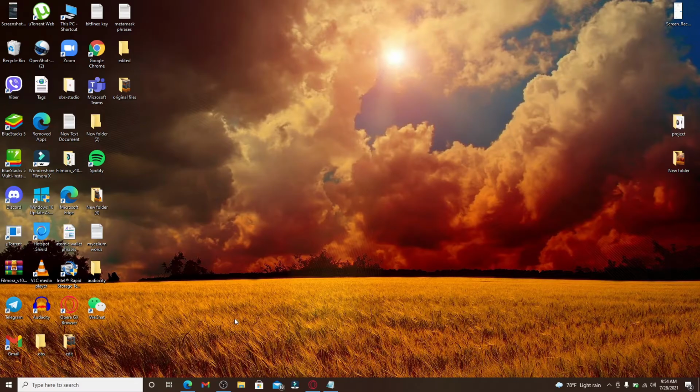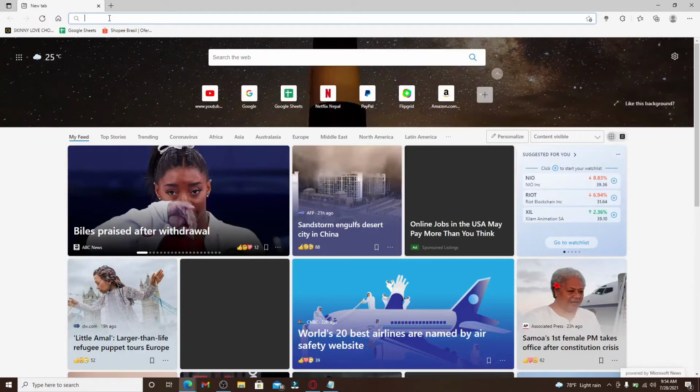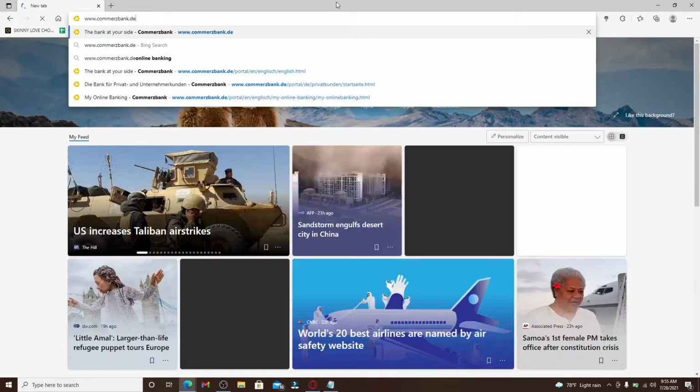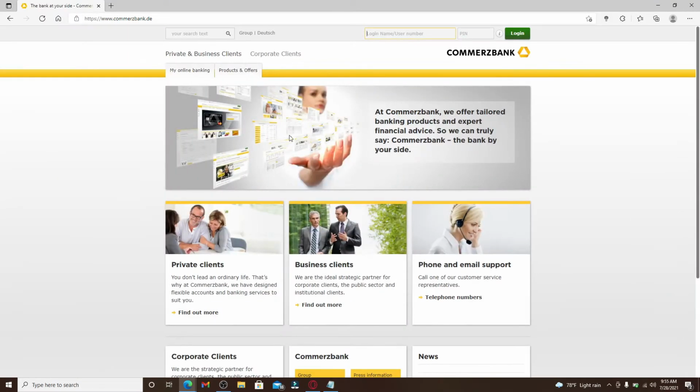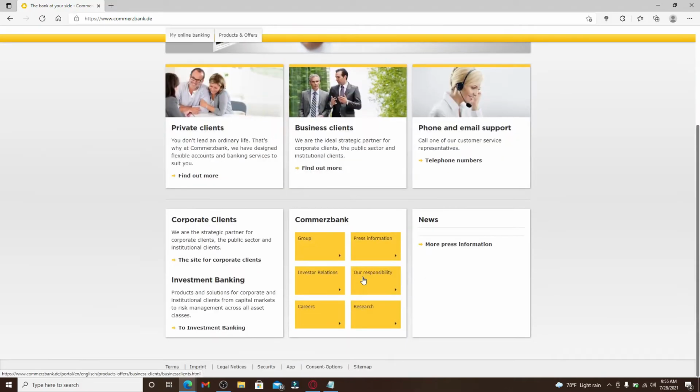Start by opening a web browser first. In the address bar at the top, type in www.commerzbank.de and press enter on your keyboard. You'll end up on the official website for Commerzbank.